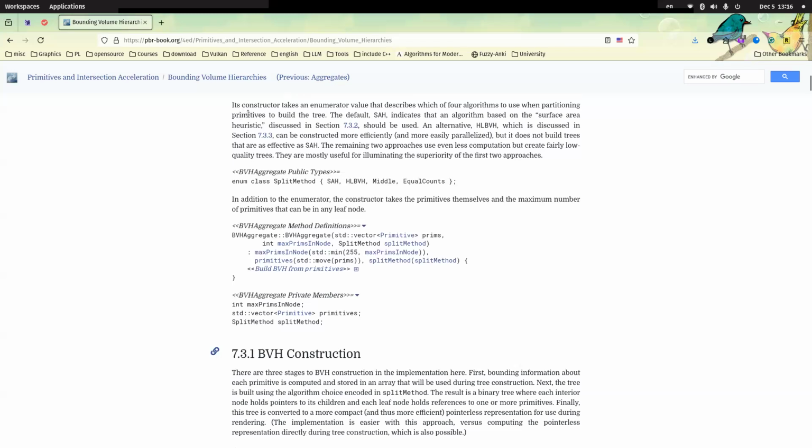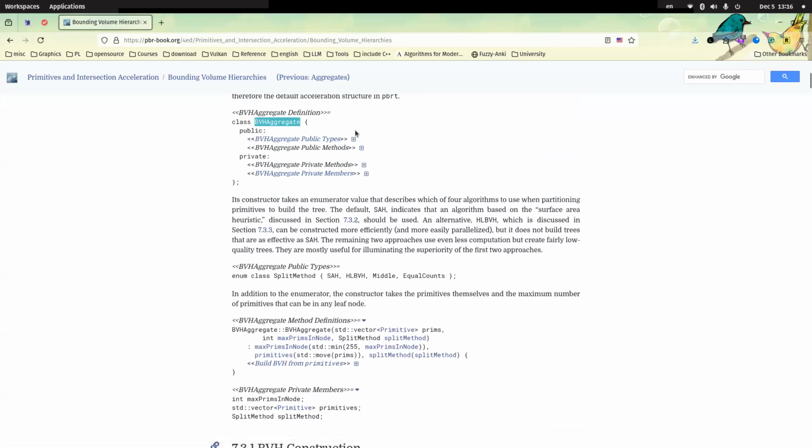The constructor of this BVH aggregate class takes an enum that describes which algorithm is used to partition primitives to build the tree. The default uses the surface area heuristic. And the alternative is, what is this? Which can be constructed more efficiently and more easily parallelized, but does not build trees that are as efficient as the surface area heuristic. The remaining two approaches use less computation but create fairly low quality trees.